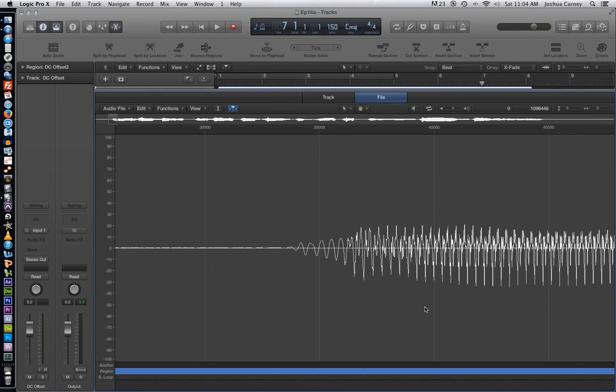All right, so that's the file editor in a nutshell. In the next episode, like I promised, I'll show you how to work with the invert function, and I'll show you how you can use phase cancellation techniques to isolate vocals from a song and also remove vocals from a song.